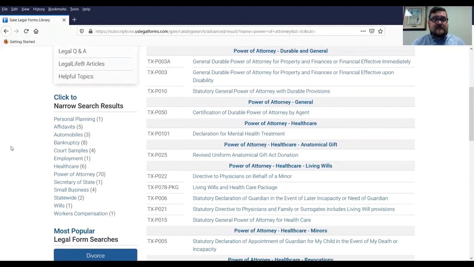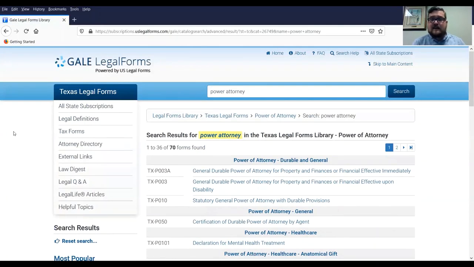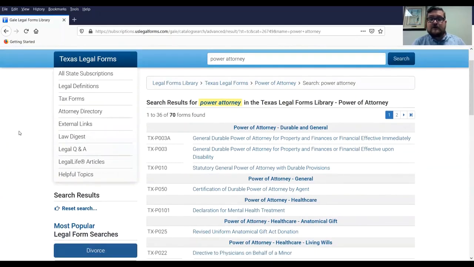Now, over here on the left-hand side, you can narrow the search. Narrowing doesn't work very well in terms of really narrowing it down. So like if I click on power of attorney here, again, I still got 70 forms to go through. The good news is it does put the most relevant sources at the top, or at least the most relevant that the database thinks these forms are. So I'm just going to click on one because I want to show you what they look like. So I'm just going to click on statutory general power of attorney. It's a Texas form. Let's click on it here.